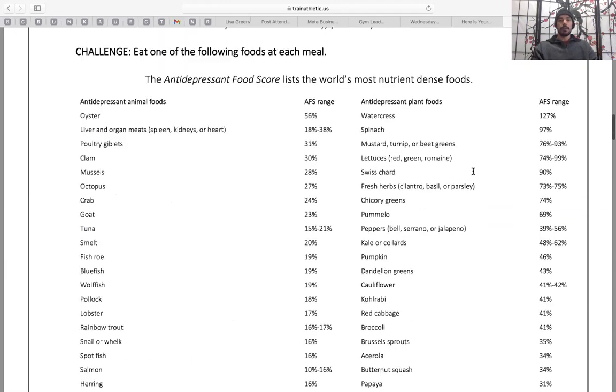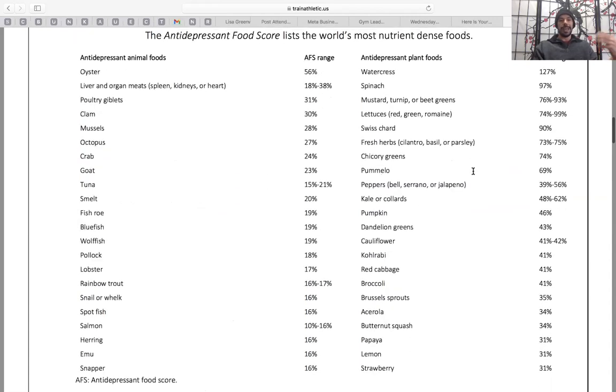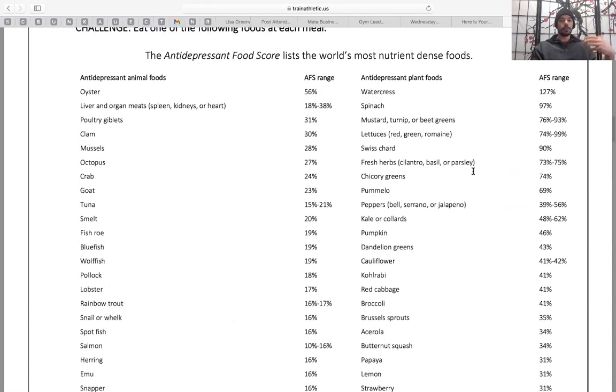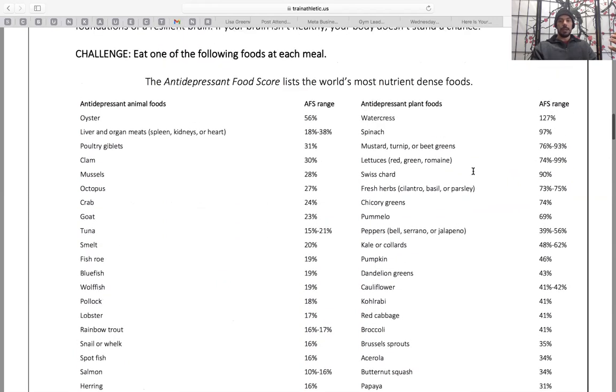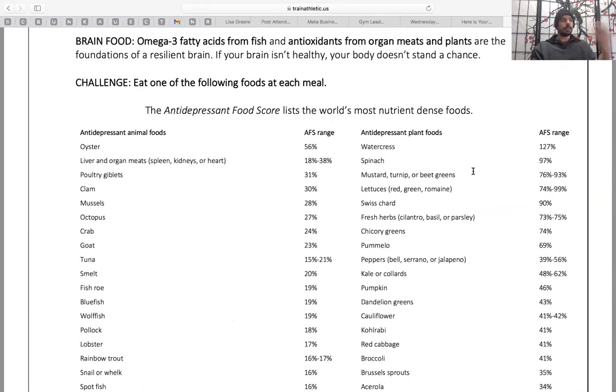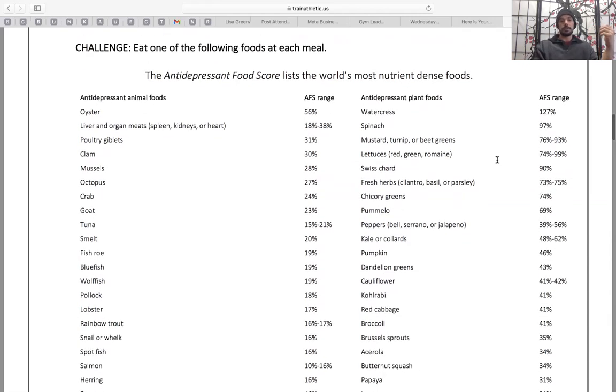So up here, I list this antidepressant food score, or food scale. This is something where they look for the most nutrient dense foods out there, and they categorize them by animal foods and plant foods. I'm sure this is not a comprehensive list, and you could go find other foods to add into it that are equally nutrient dense, but hey, it's a list and it's something for you to look at and use as a resource, because we're trying to come up with ideas.